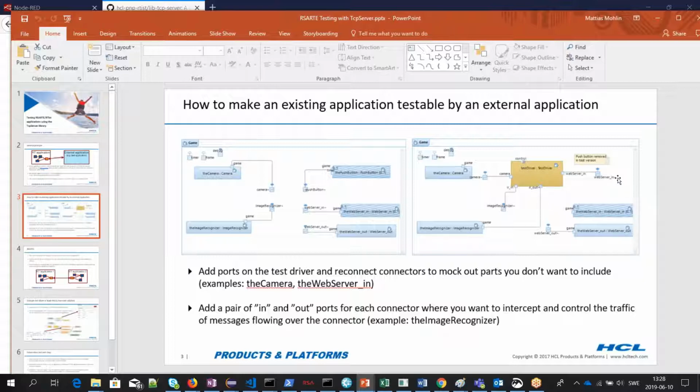The situation is exactly the same for the web server, where we can mock it out by rerouting the connector to go to the test driver instead. For the image recognizer, we have a slightly different situation.